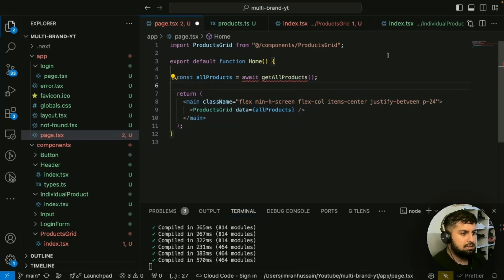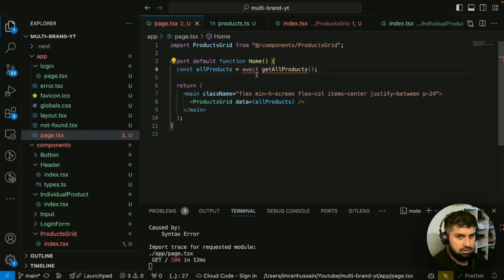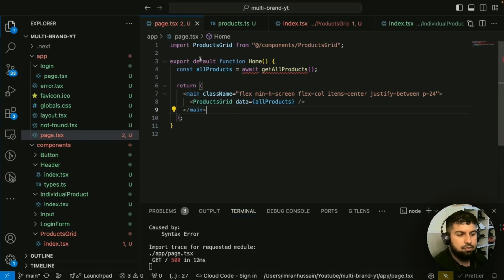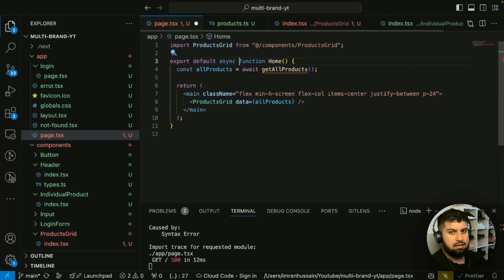So let's save this, but there is an issue, because it says await expressions are only allowed within async, and you're wondering how we would use an async function. It's quite simple: export default async function. Now you can see this page has access to async itself in here, so now we can do async await and then getAllProducts like that.